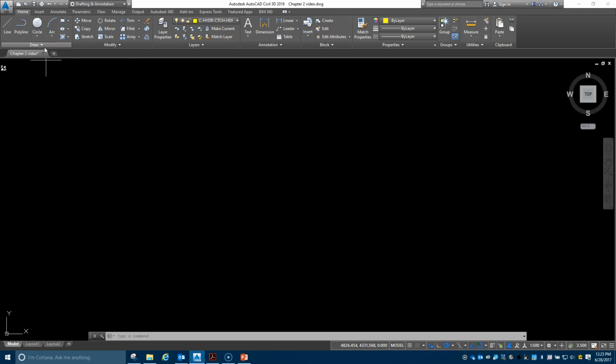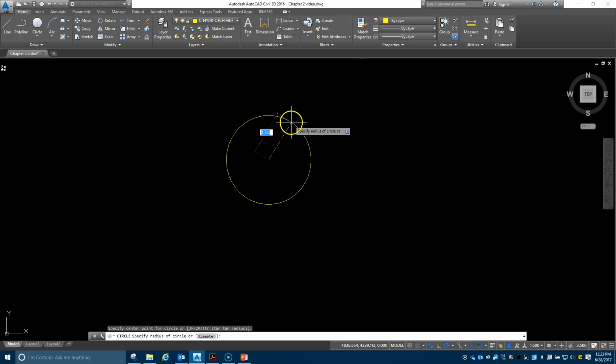So if I click center radius, it's going to prompt me to specify the center point, and then, as I said, I can just fill in the highlighted number there that will be an input for my radius.